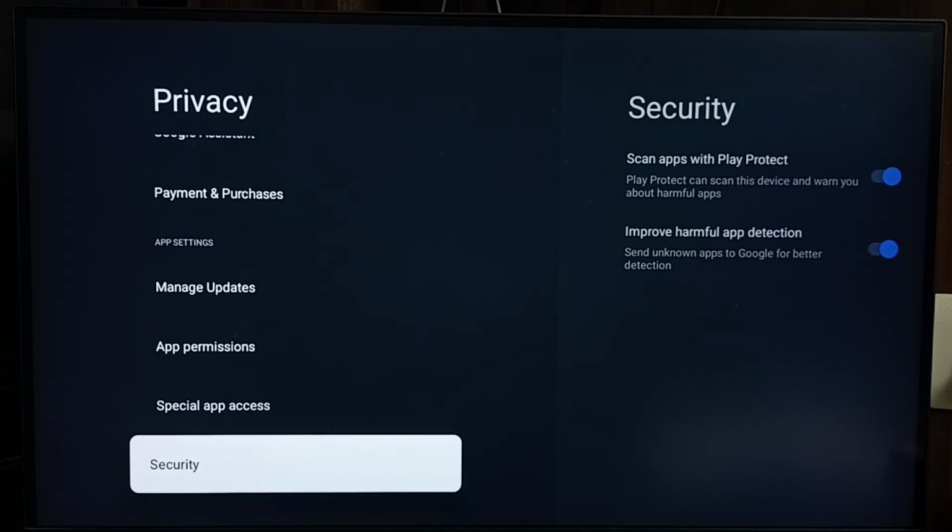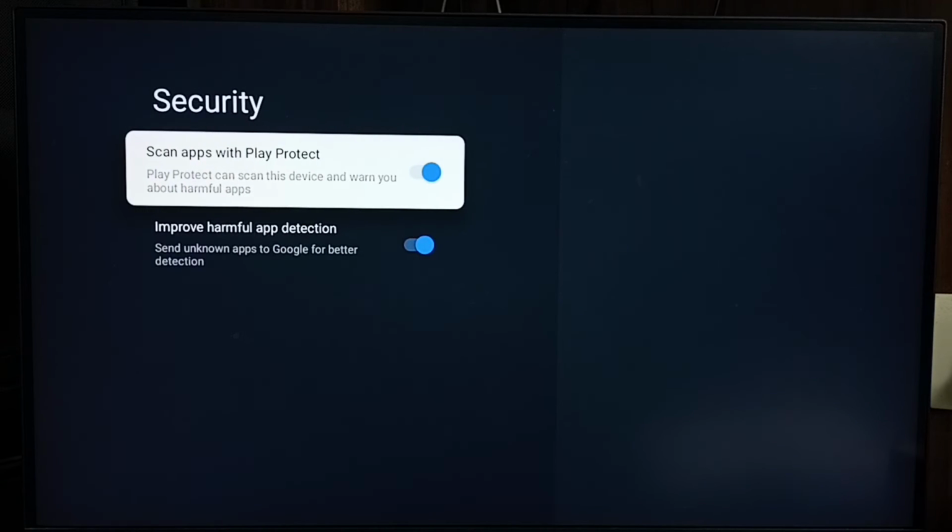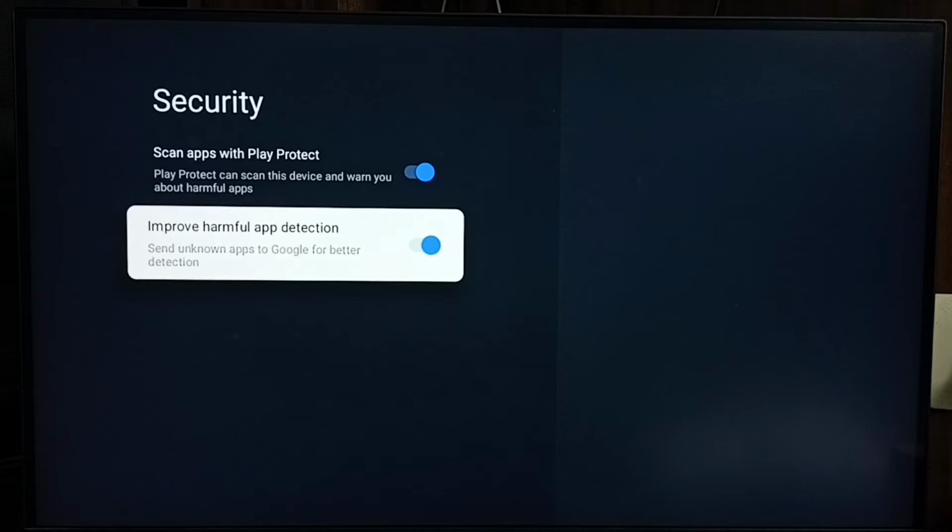Go down, set security. Here you can see two options: scan apps with Play Protect, improve harmful app detection. If we enable the second option, improve harmful app detection, device will automatically send all unknown apps to Google for better scanning. So it will say you cannot install this app from unknown source. So if you are trying to install app from unknown source, better turn off this option.